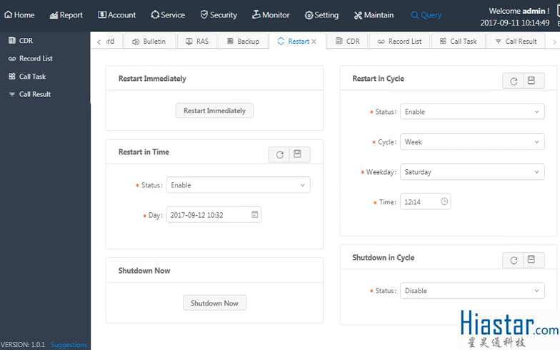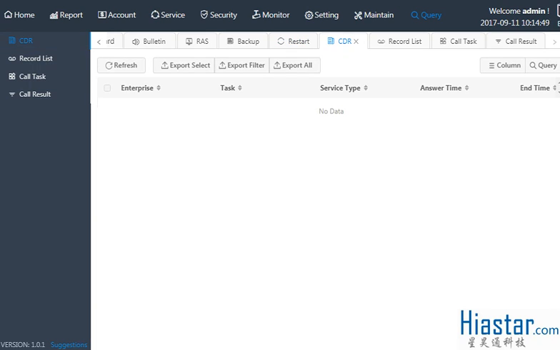Here is query. Query means checking the system's historical data. For example, CDR, record list, call task, call result. CDR, for example, when a customer makes a call, a lot of parameters can be stored. Here we don't have much data yet. We can see who made the call, the task name, and service type.